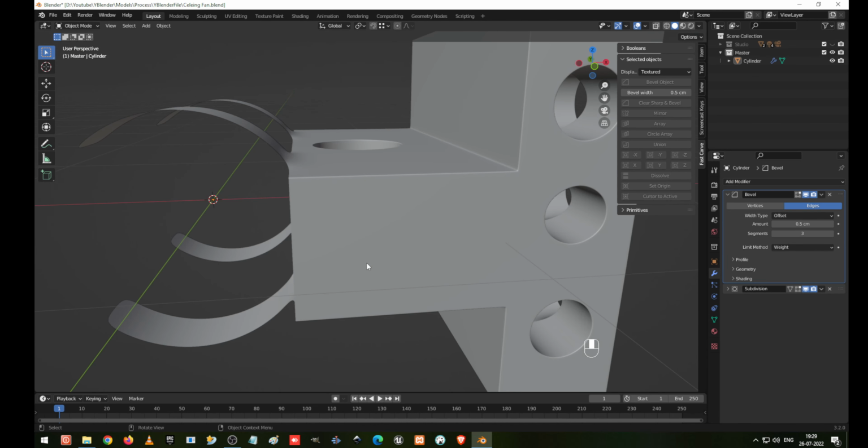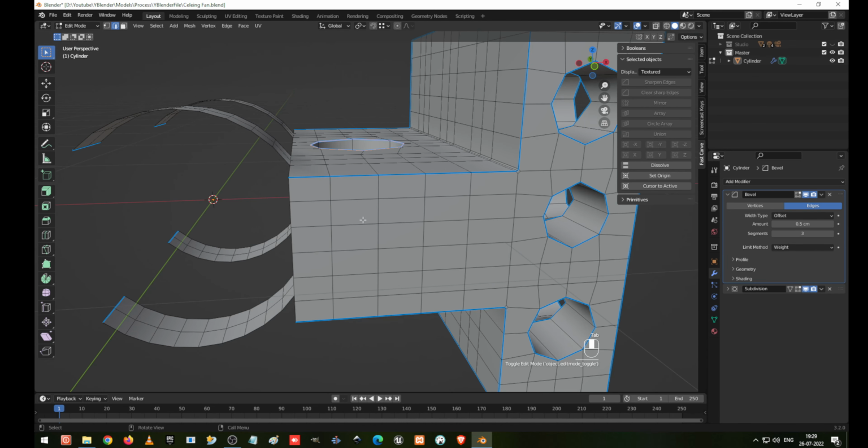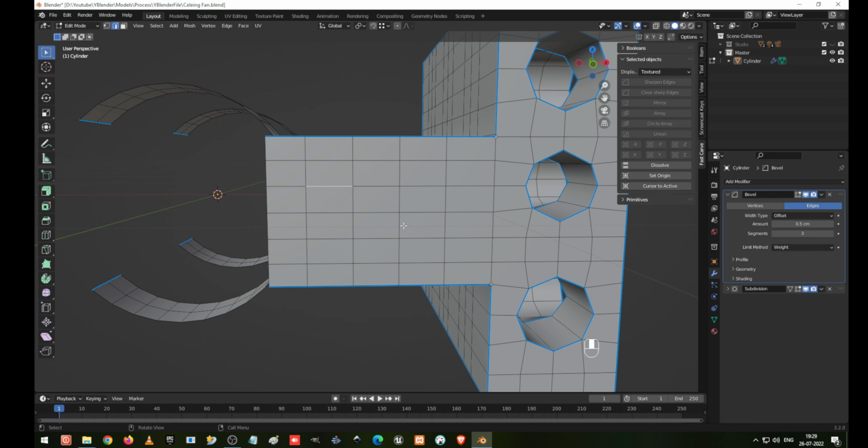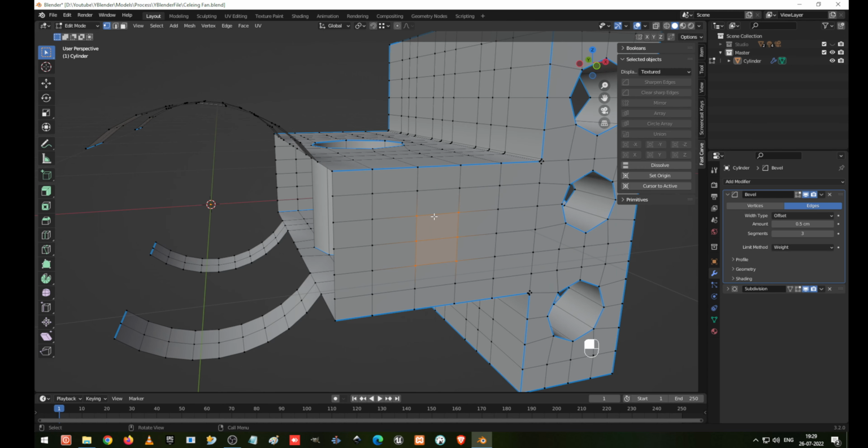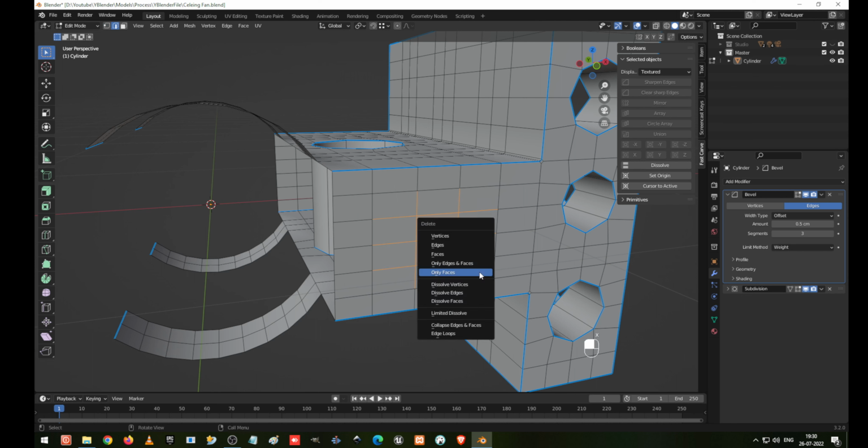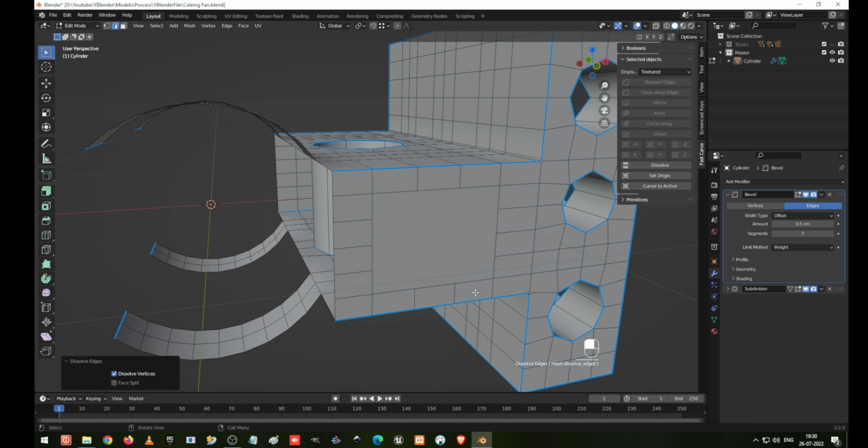Okay, now we are going to do one more design here. I'm going to select this one, vertices, and go to the edge selection, and using the shift key I select all the edges. X to dissolve only the edges.